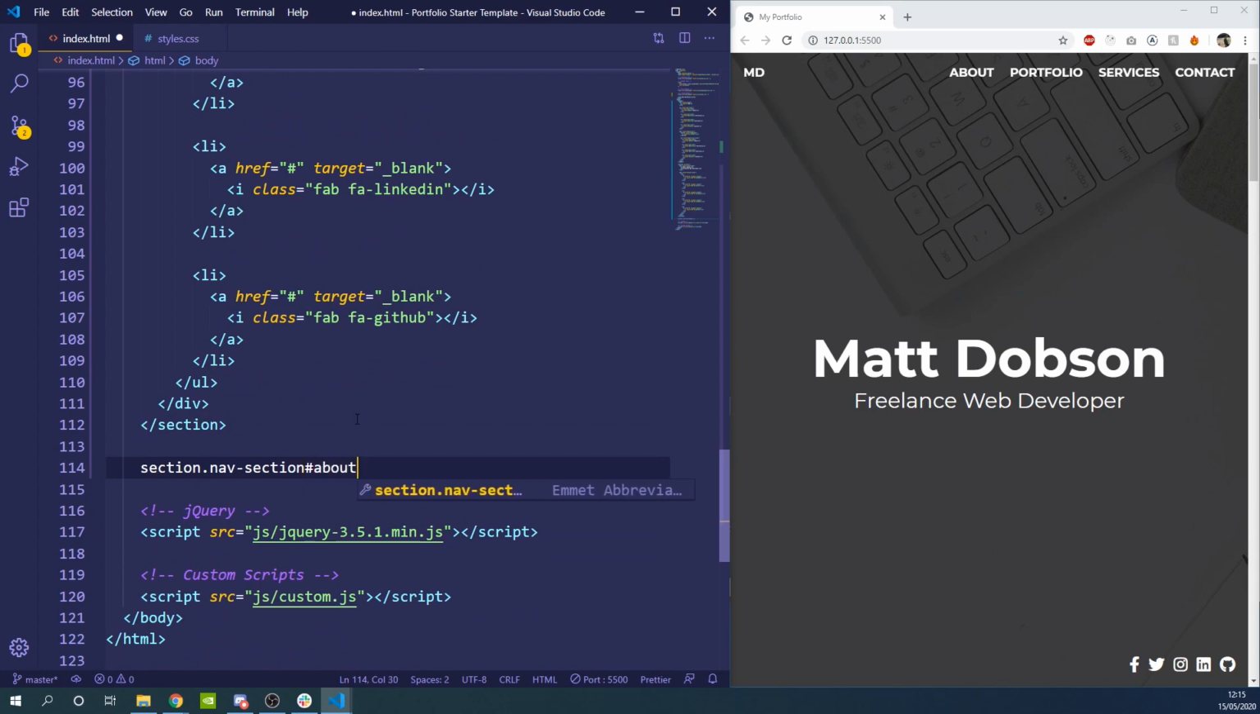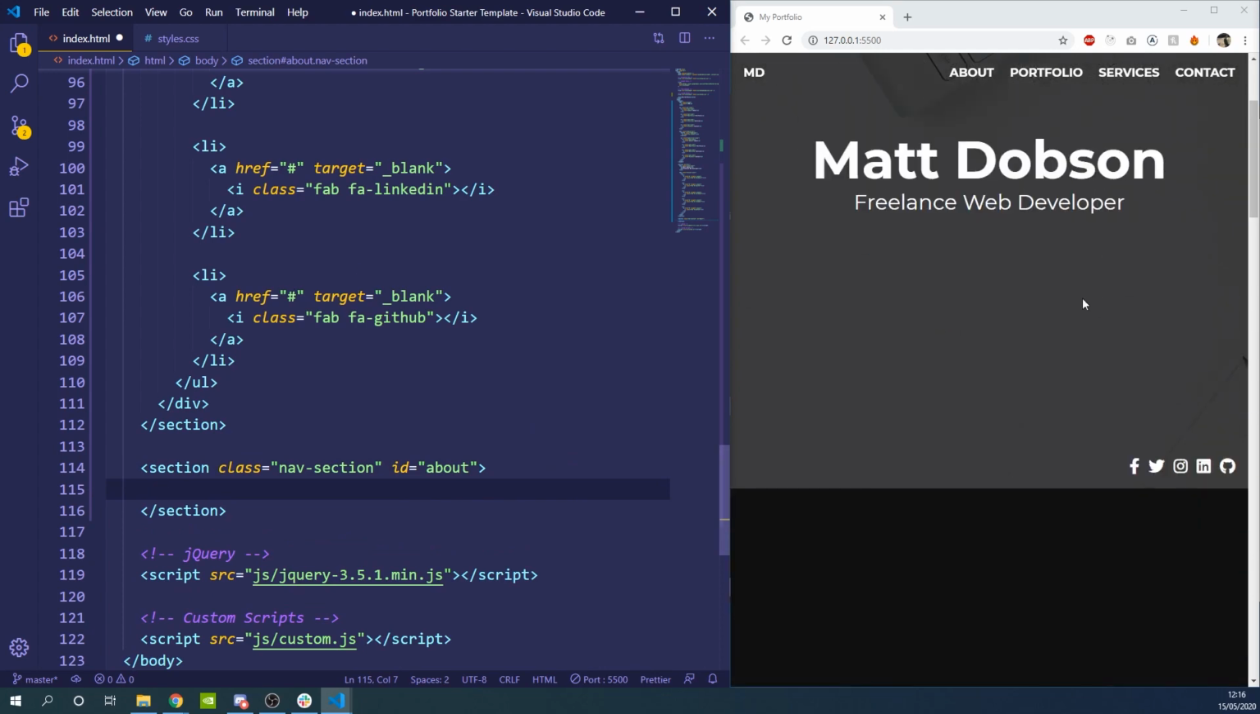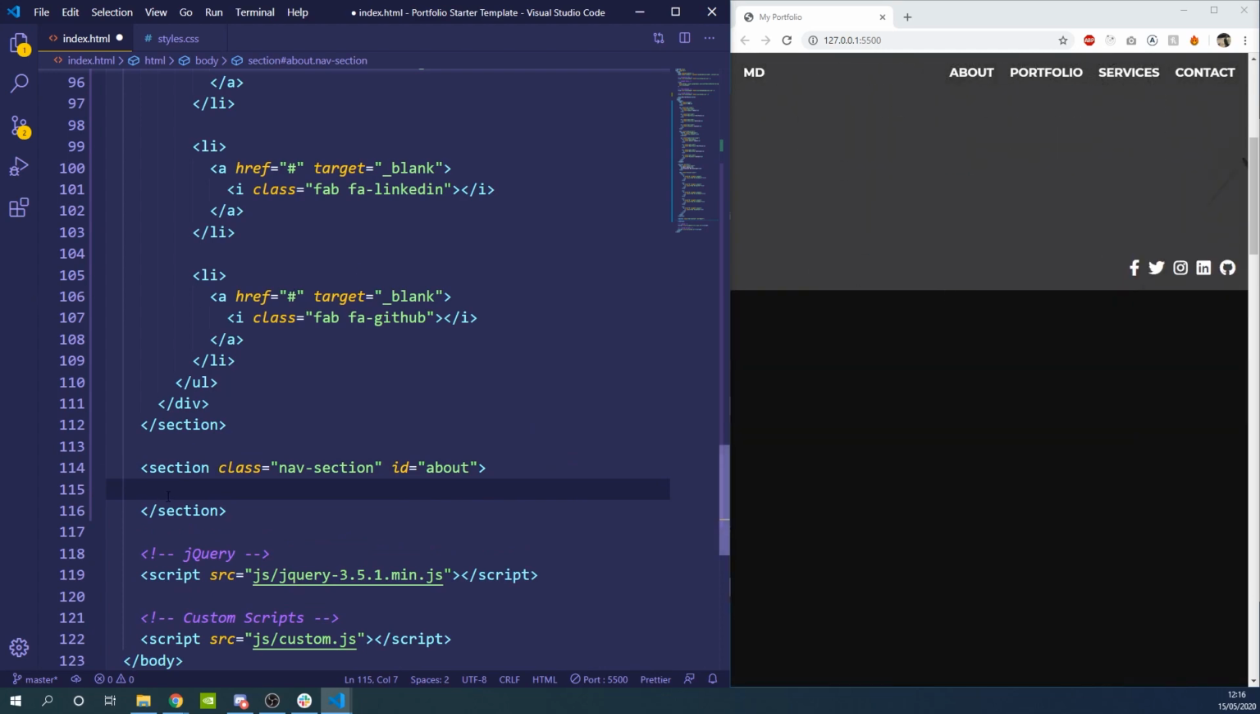As I said with Emmet last time, you can add the tag you want, a dot for a class name and a hashtag to add an ID to the element. You can combine these two, so you can add a class and an ID at the same time. If we just click tab, it will expand that and add the class and the ID for us. And then inside the about section, we're going to have a container.